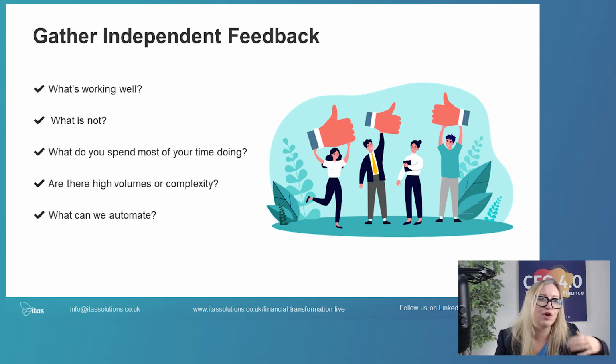And are there any high volume tasks where you're doing a lot of them repetitively? Or are there any tasks that are particularly complex and very different depending on scenarios, for instance? Again, we're just trying to understand what's working, what's not. And one big question is, what can we automate? It may be that individuals don't understand what they can automate, and that's absolutely fine. That's part of the process we're going through.